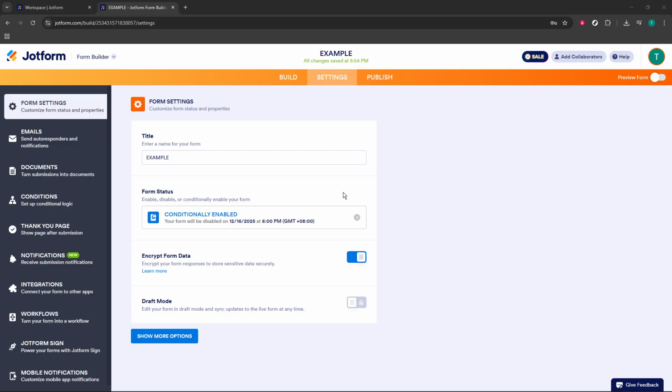That's it. You've logged in, opened your form in the builder, gone to Settings, set the form status to disable on a specific date, picked your date and time, saved your changes, and customized the unavailable message. With these adjustments, your form will close exactly when you intend, keeping your deadlines consistent and your workflow effortless.